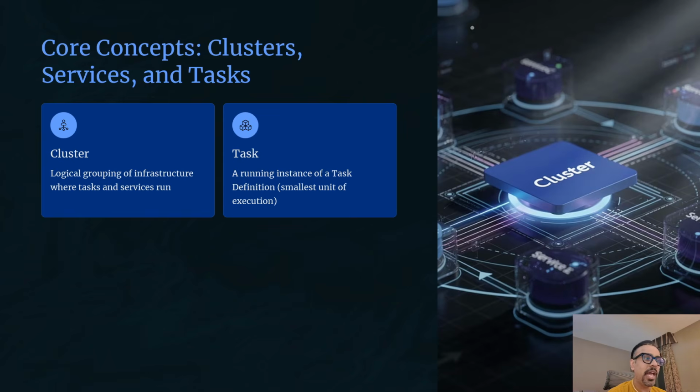So consider it like a recipe that specifies what Docker image to use, how much CPU and memory the task is going to need, what environment variables to set, what ports to expose, and so on. When you run a task definition, you get a task, an actual running container, or multiple containers working together.